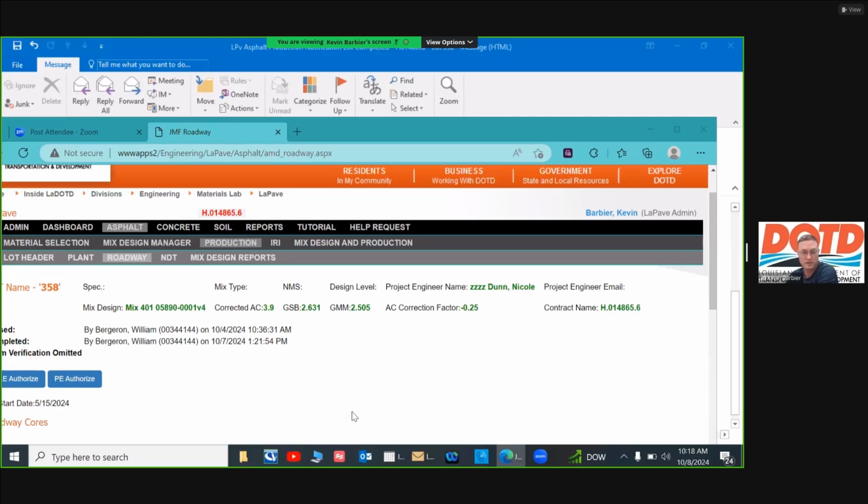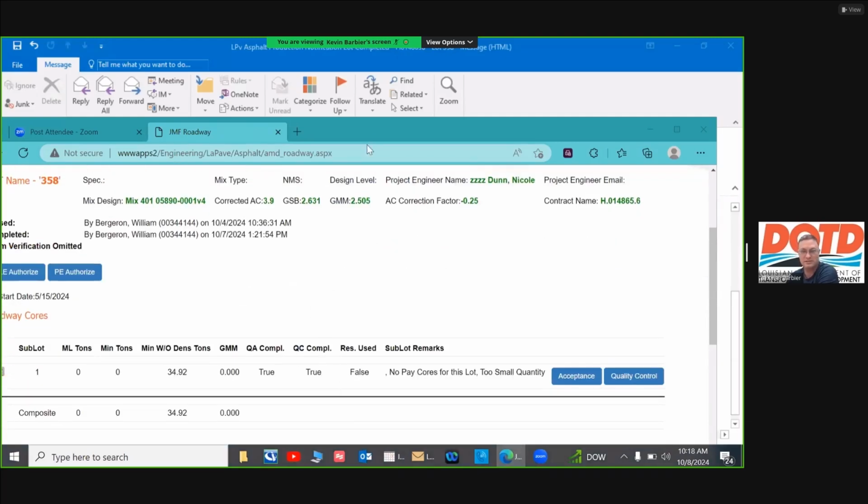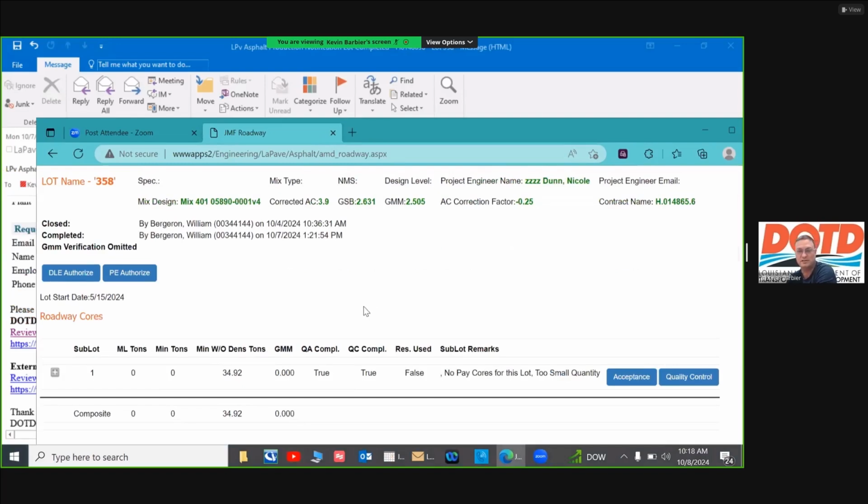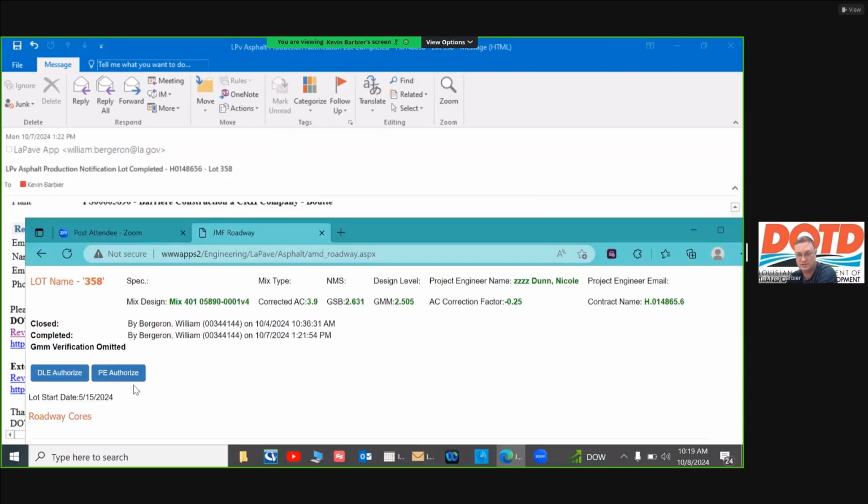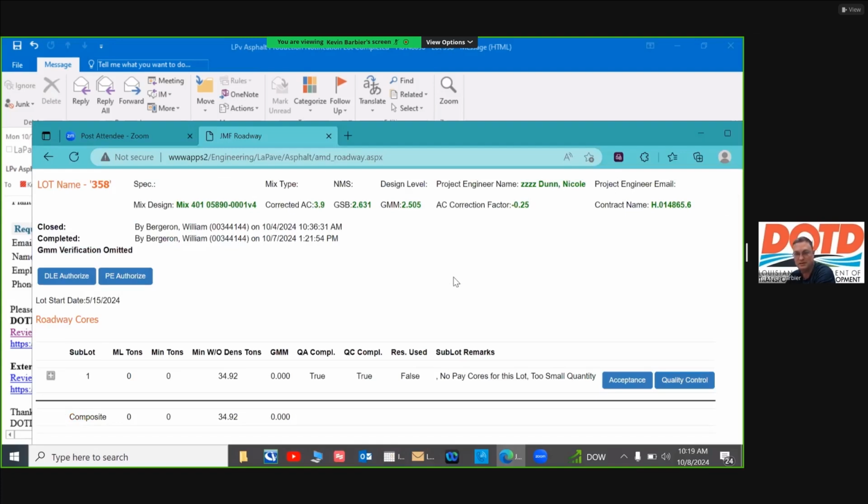So you've got the DLE authorization and you've got the PE authorization. In this case, this would be the DLE. He would approve it if he looked it over and everything was good and the lot was complete, he'd click on it and then it would send an email to the PE, and then the PE would have the PE authorization. He'd click on it and he would be able to authorize it. And then once it's authorized, the lot would go through and you would get the percentage and everything. That's how you close out the roadway cores once the lot has been approved.